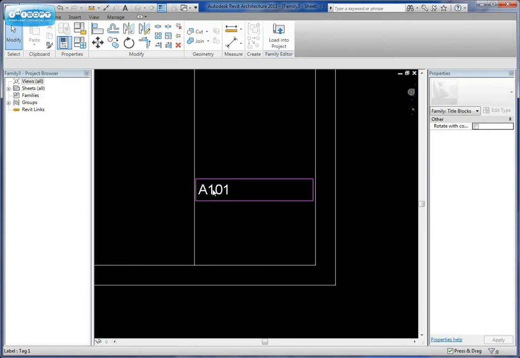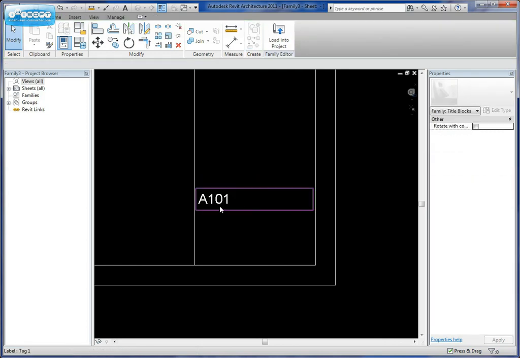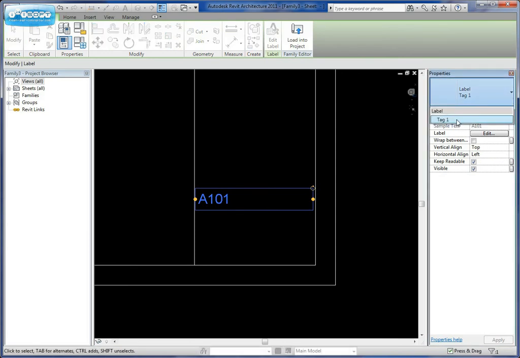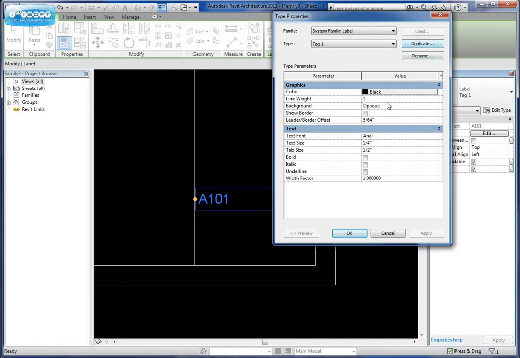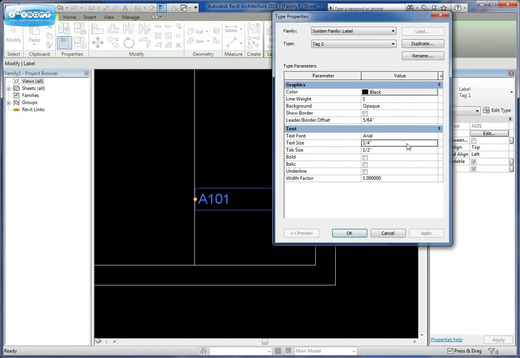Alright, so in this case we actually want to make our label size, our text size, larger for our sheet number. So when we select this, you'll notice that they give us basically just one tag label, which is tag number 1. But we can go ahead and edit that, and as you can see, by default it's a 1/4 inch text size, and we can duplicate that. We can rename this if you want to give it another name, or we can simply leave it as tag number 2, and let's increase the scale.